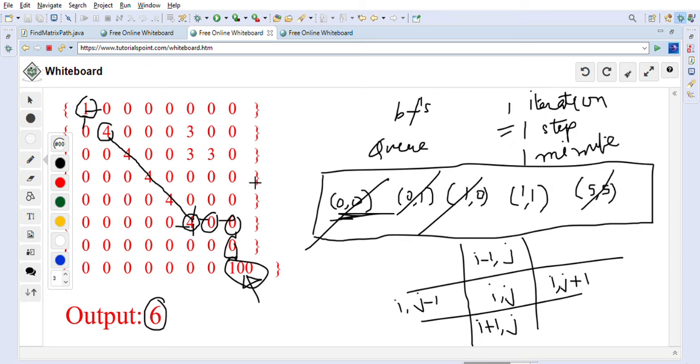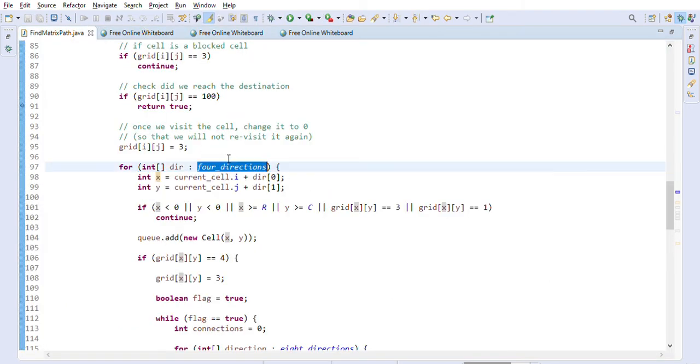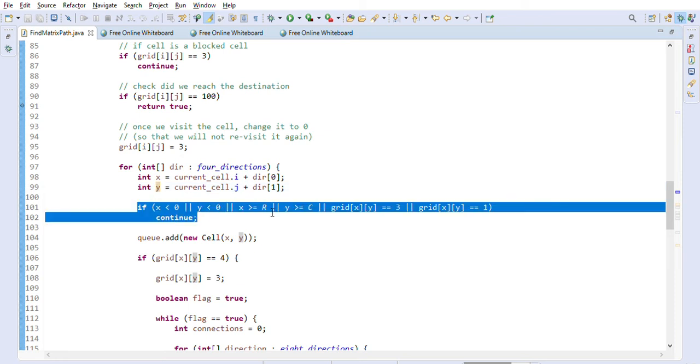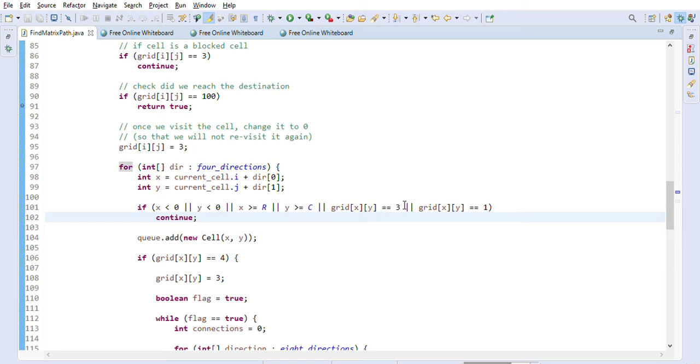So this is exactly what we are doing here with those 4 directions. These 4 directions will go in 4 different directions and calculate the new row and new column. Now we first want to check that this is not going outside of the matrix. If it is equal to 3, it means it is a blocked cell, or if it is 1, it means it is the source cell, then we don't want to process it, correct? Otherwise we will add this new cell into the queue so that it can be processed further through the BFS.